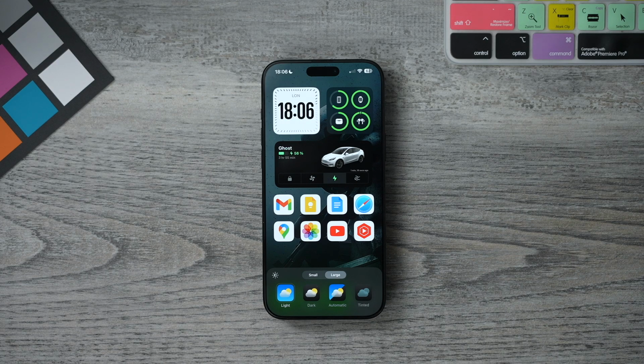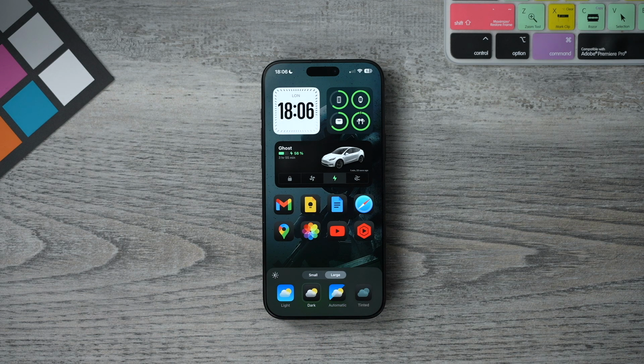But my favorite feature by far when it comes to this is the new dark mode for your app icons. And you can set this to automatic, so it will change in time with your dark mode if you do have it on a schedule.